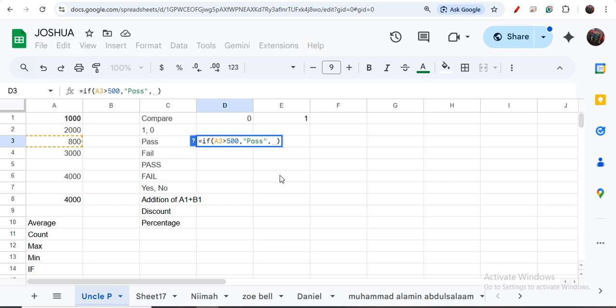Else, put a comma, another quotation. Else, you put a fail. Then you close the quotation. Already the bracket is there. If this condition, this logic is met, give me this result if it is correct. Give me this result if it is not correct.